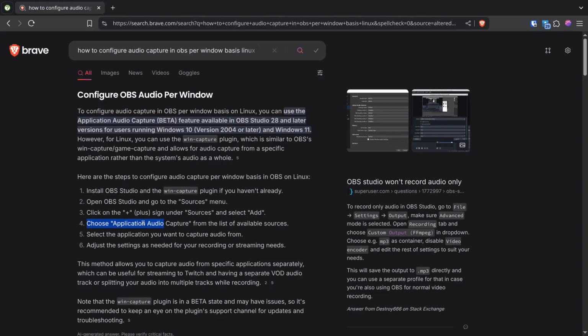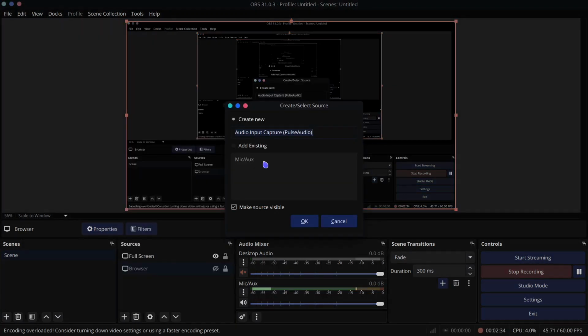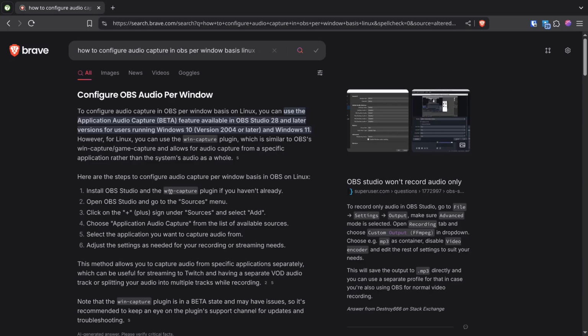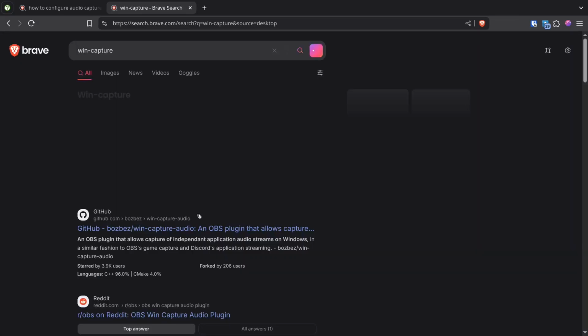Okay, let's see. We have video capture, jack input, audio output capture, audio capture device. Okay, let's see what is this. Okay, that works. So wait, how to install the plugin in the first place, and capture?